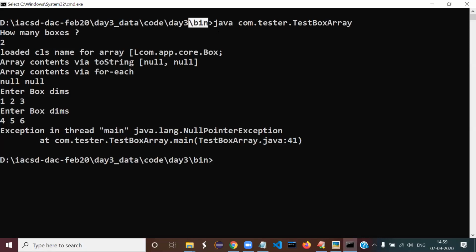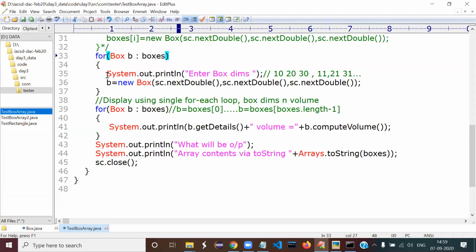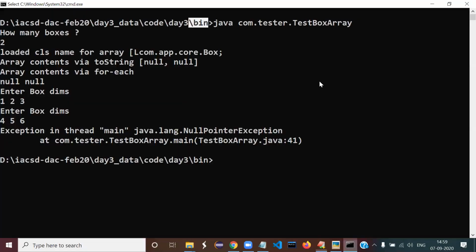Ma'am, it will not ask for enter box dimension. It will directly throw the exception. No. It should ask you further this. Again, that means you have made some error in here. I told you to add this SOP. See, when I'm showing you the code to be changed, pay attention. Unless you write enter box dimension, how will it give you this line? You have to add the SOP in your code. You must not have added it in the code. That is why you are not getting it.